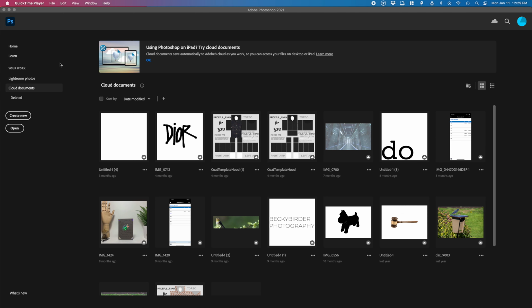Alright, so this is what it's going to look like when you first open it up. You can see some of my cloud documents on here. If you just bought it or you just opened it for the first time, you probably won't see anything there, and there's nothing wrong with that.